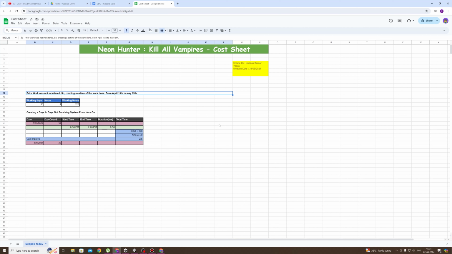Then through this I will be able to understand, okay, I'm wasting a lot of time in this feature, and this part is still not done, even though I've worked for such a long time and I've been working on the same thing. So this is how I'm trying to maintain it. So I've created this basically a cost sheet kind of a thing.